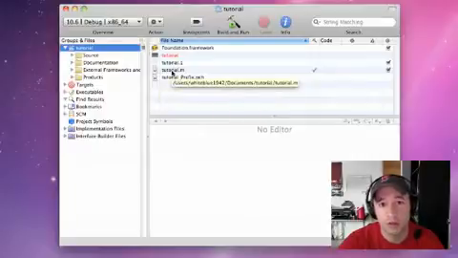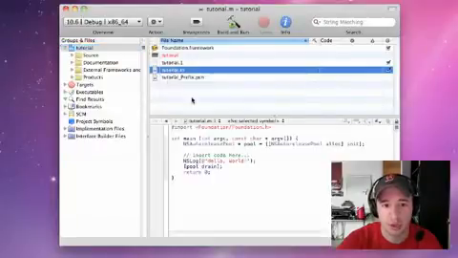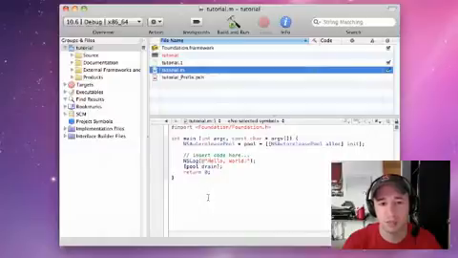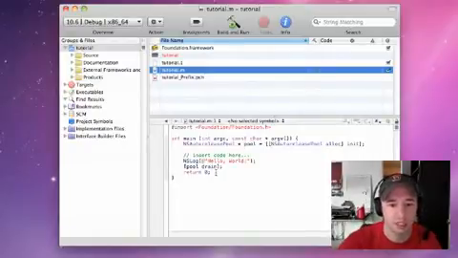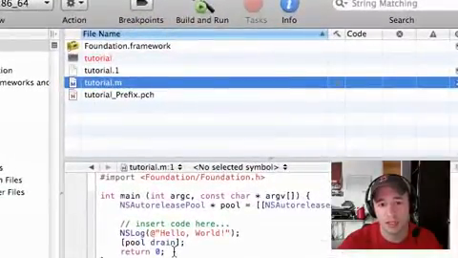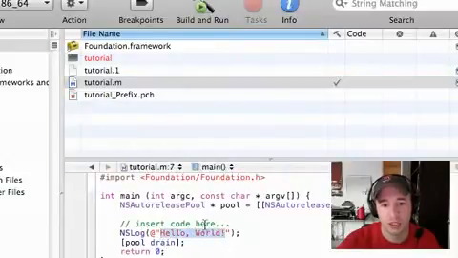What we want to do, just to test out the program, and I'm not going to be teaching you anything in this tutorial, is click tutorial.m. The .m is the extension of an Objective-C program, like .c for C and .cpp for C++. By default, they already give you a program that's built, and all it does is display text on the screen that says "Hello World." If you want, you can change the text in between the quotation marks.